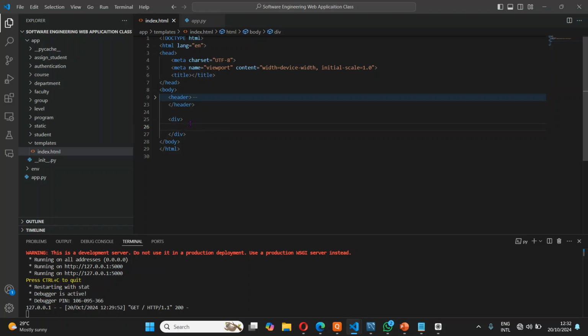So using the Jinja template in Flask, I will have the braces like this, then the percentage sign, two, the front and the back. In the middle of the percentage, you can see I spaced it, I will have what I call block content. Then I will end the block content like this, end block. So now let's define the title.